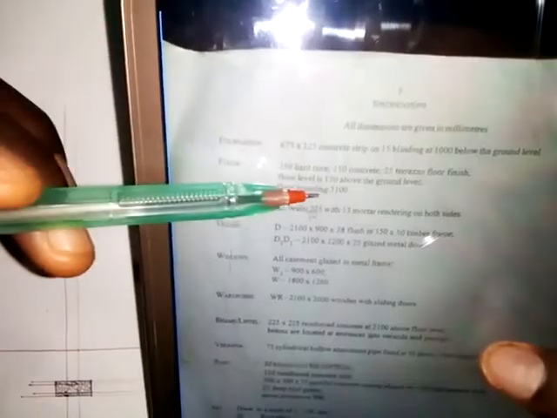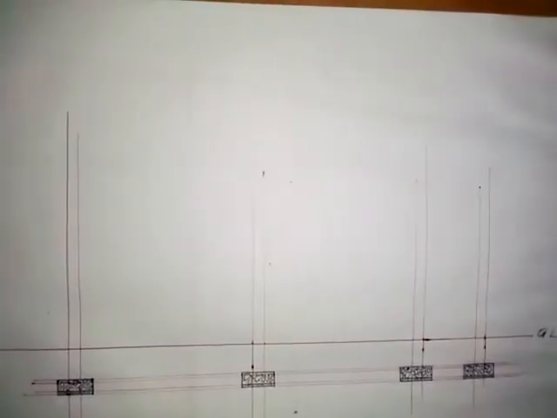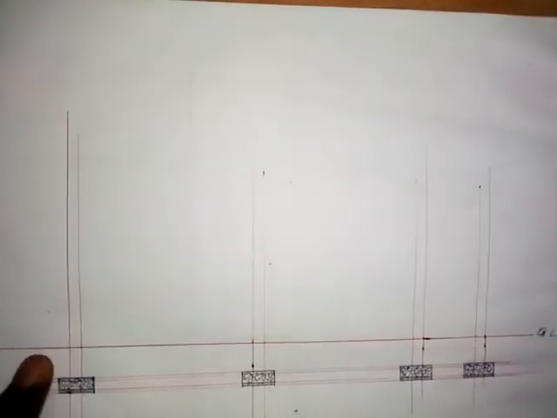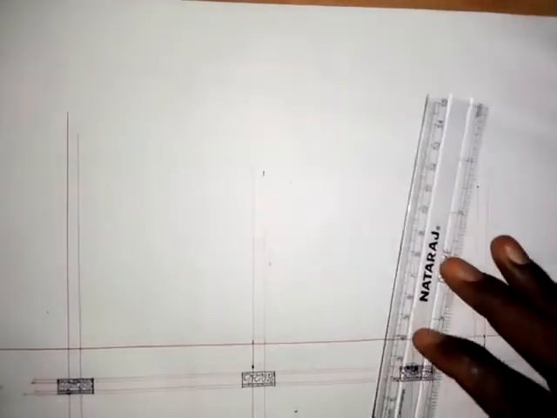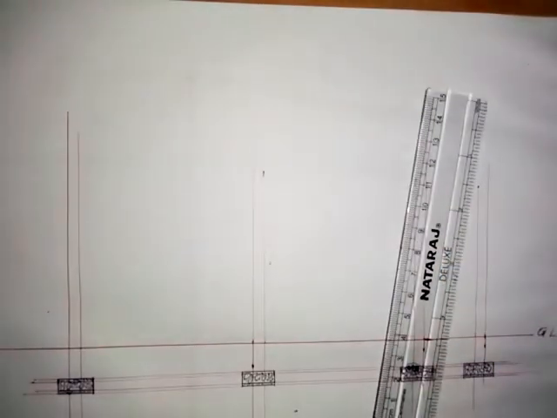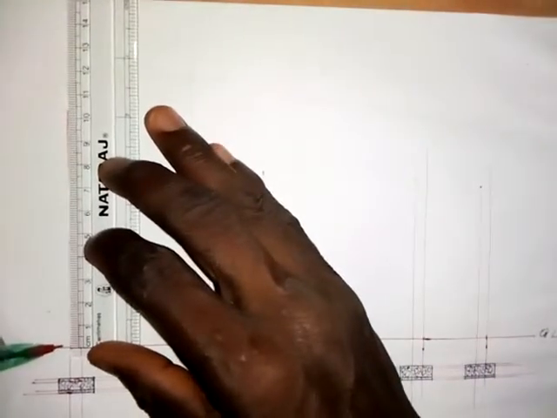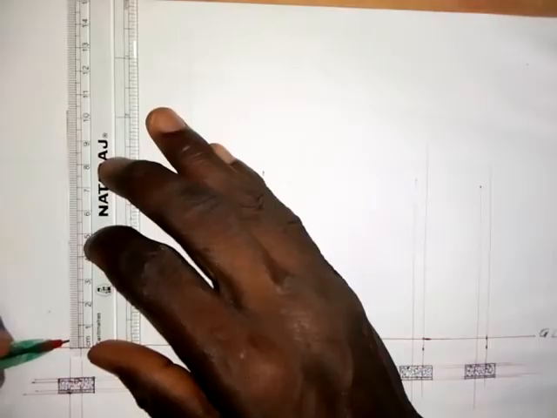Floor to ceiling is 3,100. So we are going to start with the floor level to the ground level. The distance of the floor level from the ground level is 150 millimeters. Now let me show you that. Because we are told this is the ground level line, and the floor level from the ground level is 150 millimeters. So we divide 150 by 50. That gives us 3 millimeters. So come here and take a measurement of 3 millimeters up. This is 3 millimeters now.